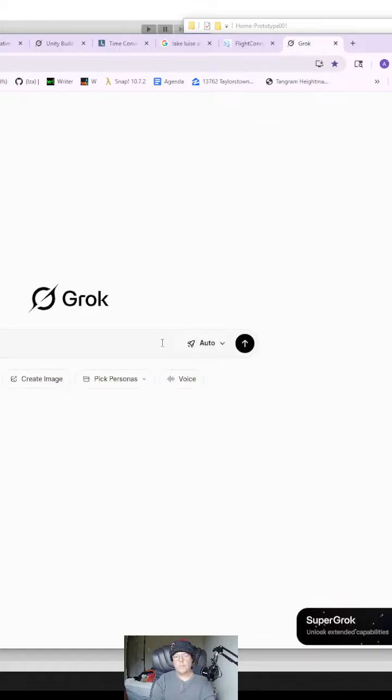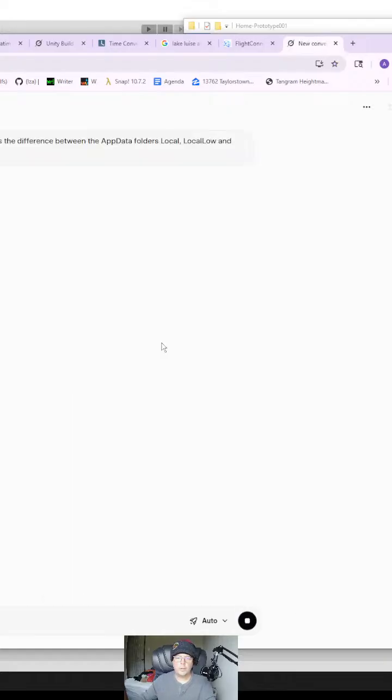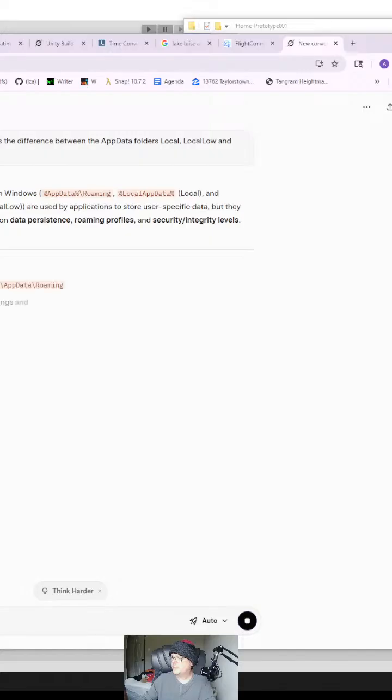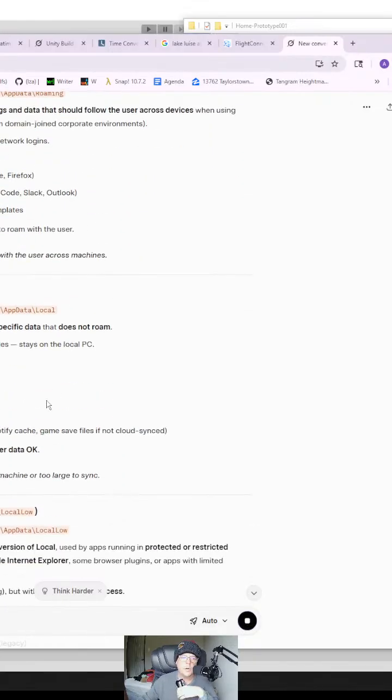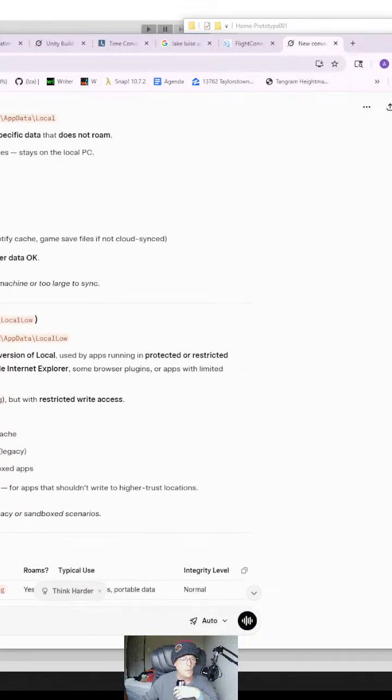In Windows, what is the difference between the app data folders? Local, local low, and roaming. I'm pretty sure I know what local and roaming are, but I don't know about local low. Roaming stores user settings. The data should follow the users across devices. Okay, roaming profiles like on a network. Local stores machine-specific data. Local low, a lower integrity version of local used by apps running in protected or restricted modes. Oh, okay.